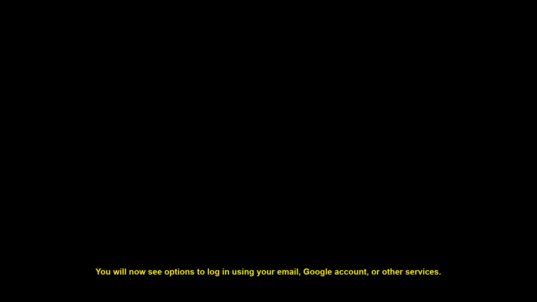You will now see options to log in using your email, Google account, or other services. If you want to log in with your email, enter your registered email address in the provided field. Next, type your password in the password field below your email address. Make sure your password is entered correctly. After entering both your email and password, click on the login button.